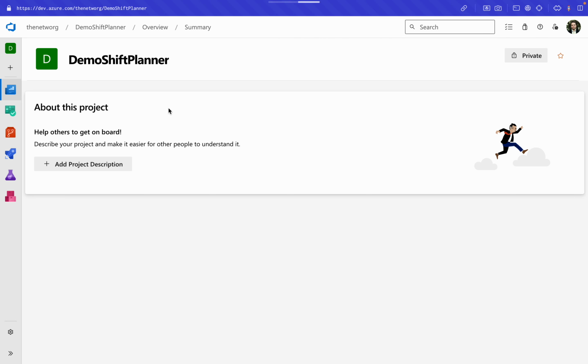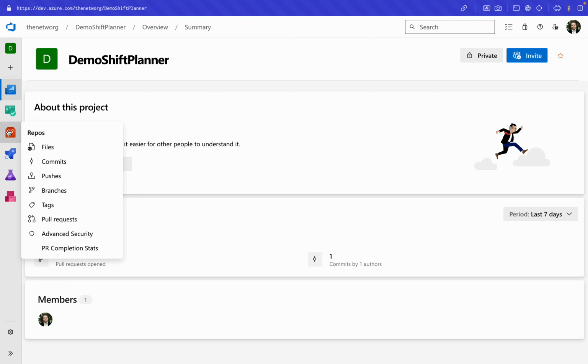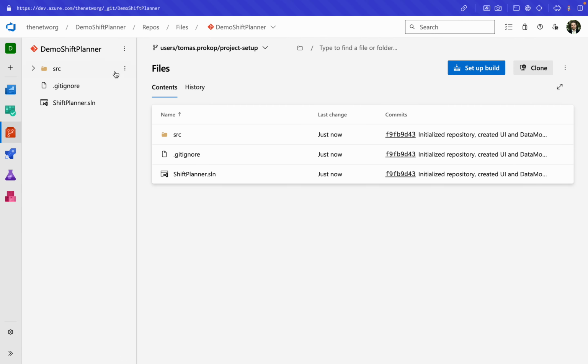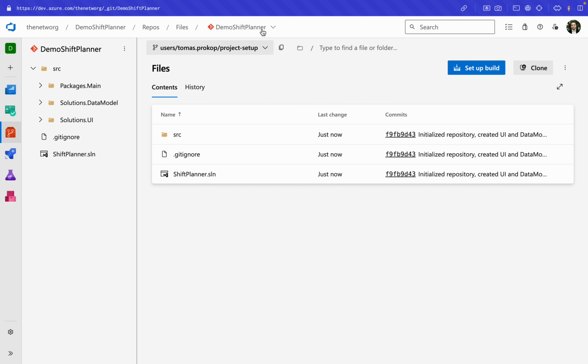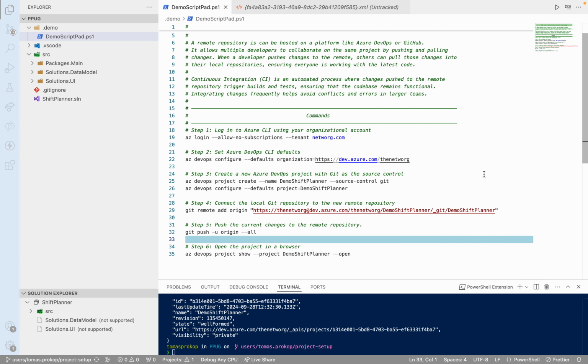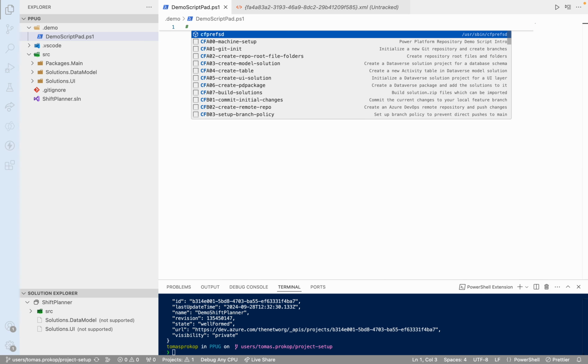And now I jumped straight into the project from the last CLI command. And you can see this is my Azure DevOps project. I can see my repository here. These are my files. All the ignored things are excluded here thanks to the git ignore file. I do have a single branch here called project setup. And now I can continue with the next step.